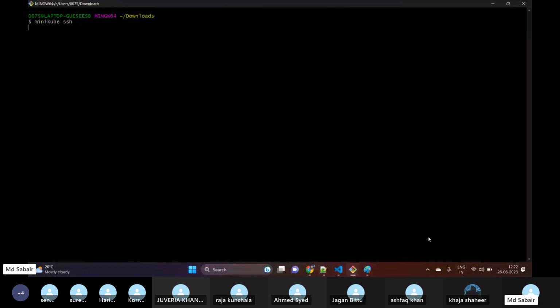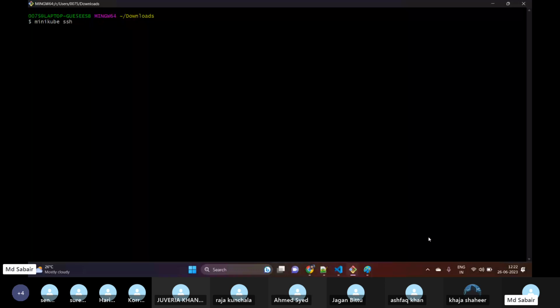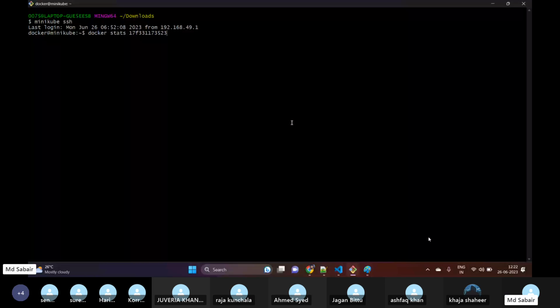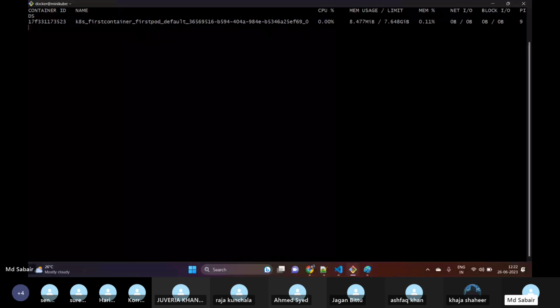minikube SSH. Let me first log into my Docker minikube cluster. Okay, and then Docker stats, my container ID. If I hit enter, then we can see one container with the first pod name has been created. And the CPU it is using as of now is 0.00%, and the memory is 8.44, and the limit which has been scheduled is 7.64.